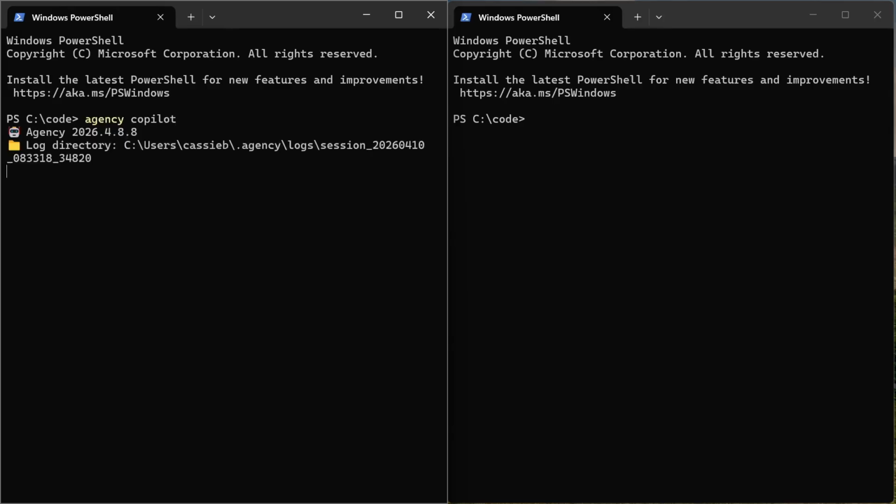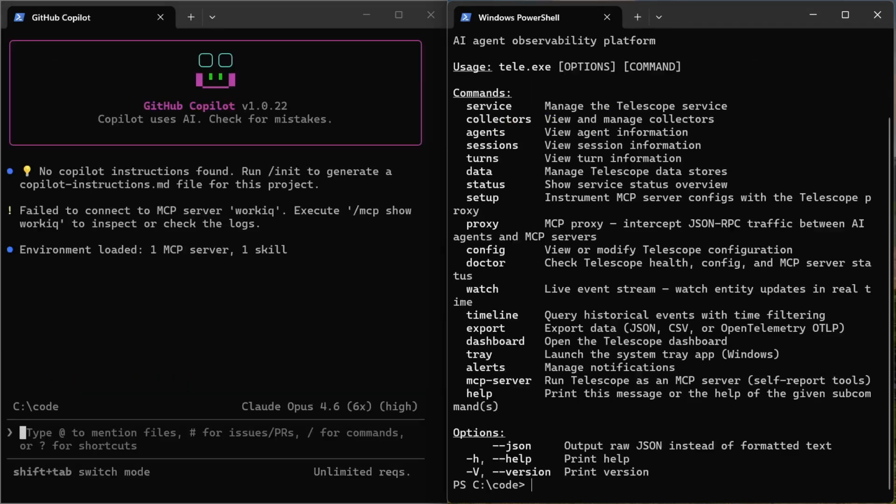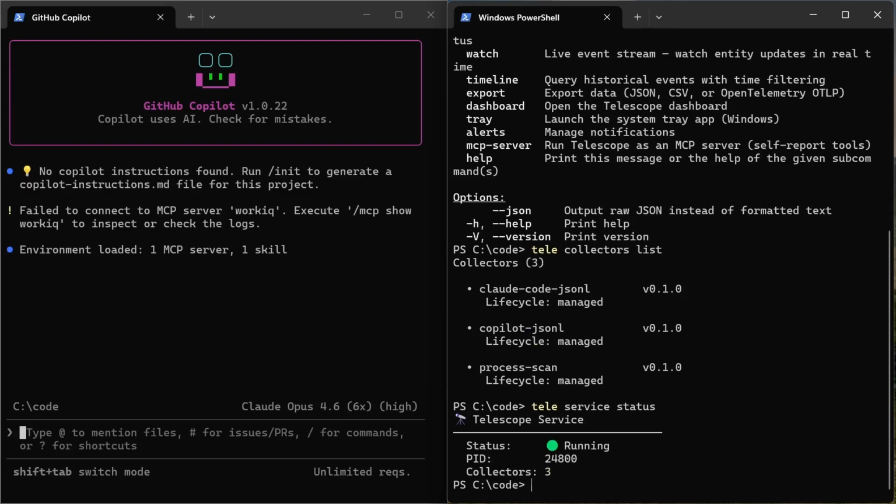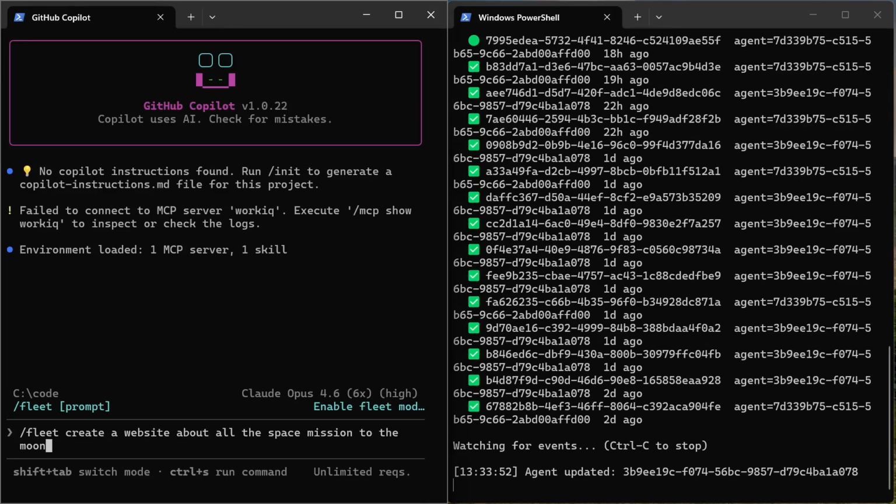I'm going to have Copilot on the left and I have my Tele CLI on the right. You can see the different commands that are available, and I can run Tele Collectors to see what I have. I can also run Tele Service Status and make sure my service is running. Let's go ahead and run Tele Watch so we can see the different events come in. On the left now, I'm going to tell Copilot that I want it to create a website for me.